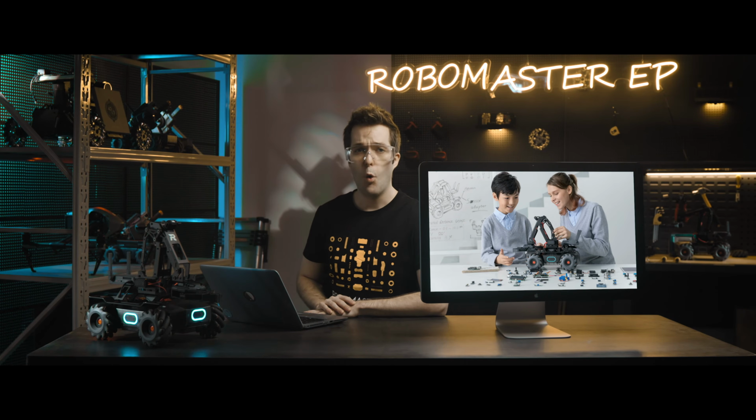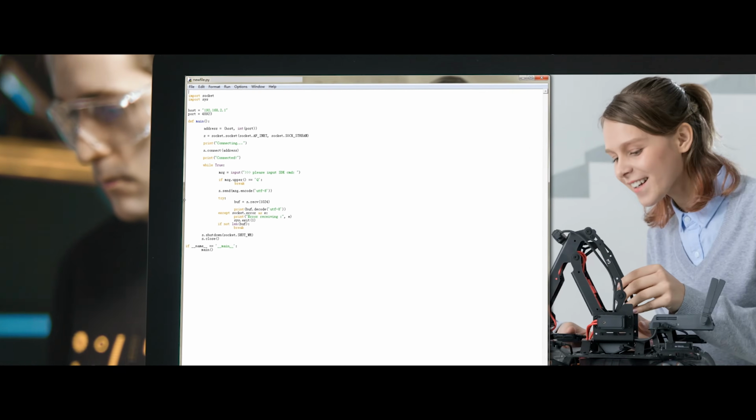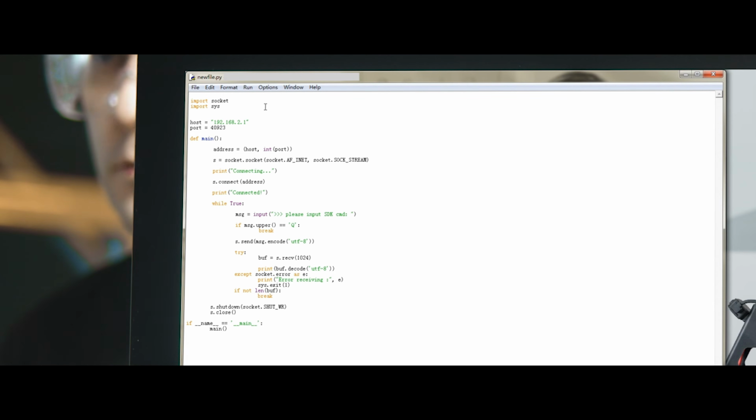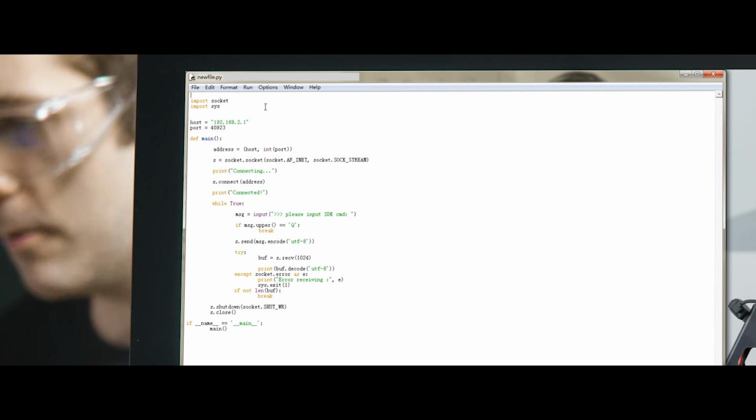For this video, we'll be using Python. We can write a program to connect the robot's control command port to the computer and enable the SDK mode. After programming, save the file generated as rm_sdk.py.